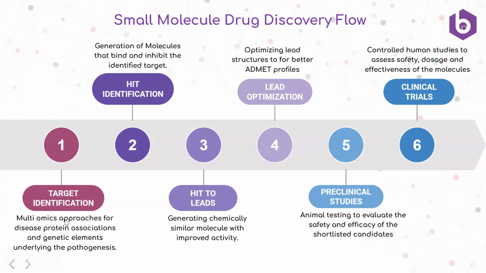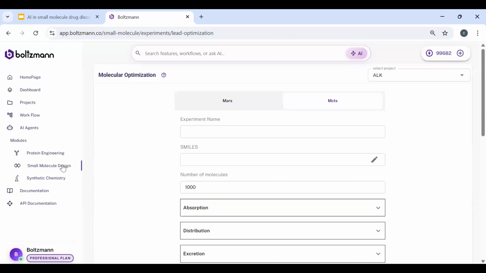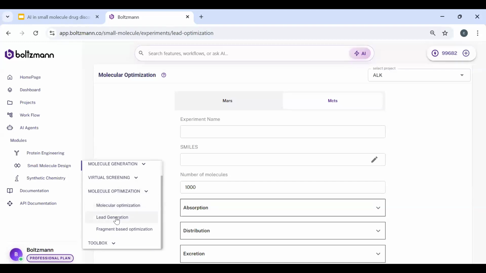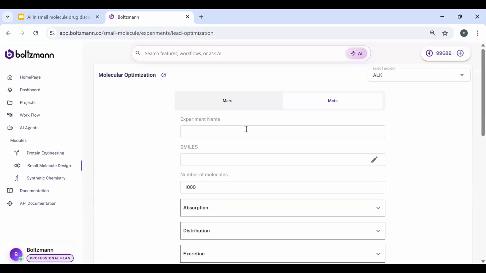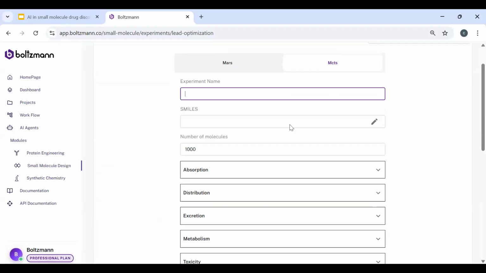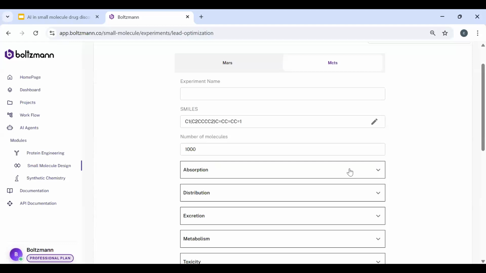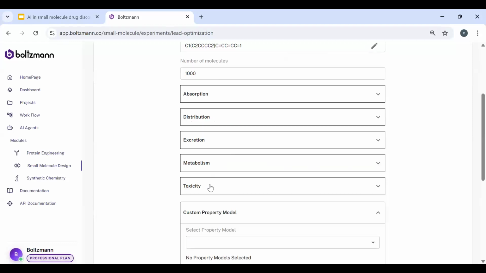So the only thing you have to do is, again, go to the Boltzmann platform, go right here, you have molecule optimization. This is the lead generation, molecular optimization. I'm just going to pick one. And then say I have a molecule at hand. I found that this is the molecule that is working really well as a hit, and I want to optimize it so that it doesn't have any carcinogenic profile.